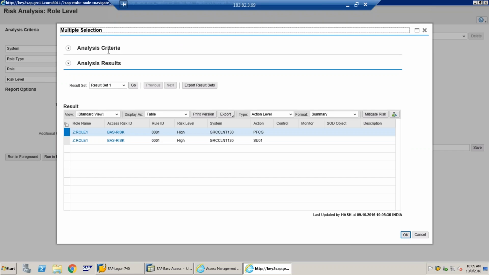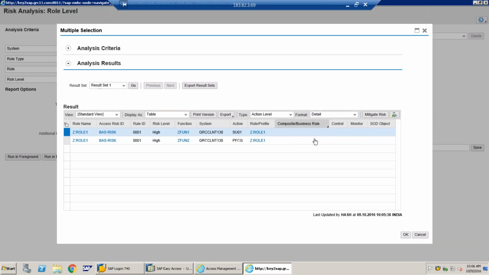You have the same risk. This role, Z role 1, has one risk, that is a BAS risk, and this risk has rule ID 0001. It is common, the risk level is high, and due to the combination of SU01 and PFCG transaction codes, this role has a risk. Got it? This is the action level summary. Whatever we have seen for the user, the same risk you can find here for the role. Okay, let's see the detailed report.